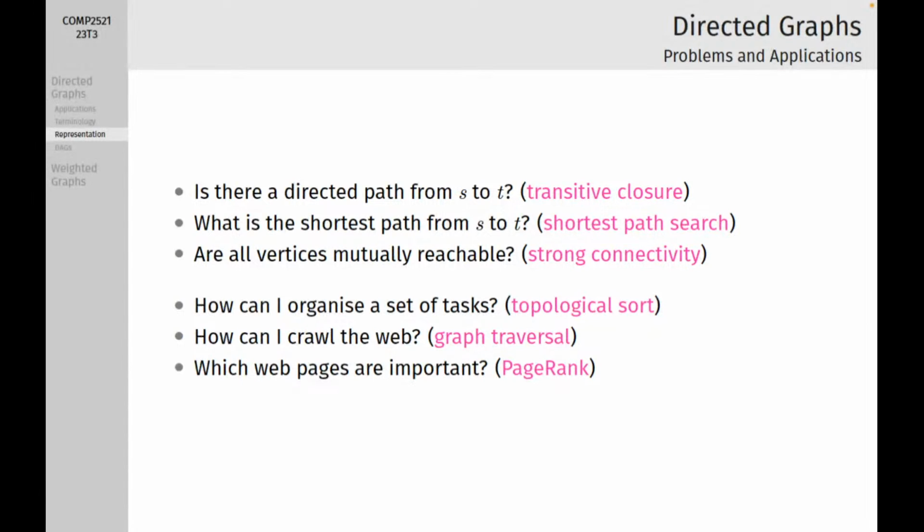All right, so here are some problems that we might want to solve on directed graphs. Is there a path from S to T? This is called transitive closure for a directed graph. We will get into this next time, so we're not actually going through these problems now, we're just introducing them here. What is the shortest path? For this, you can use BFS. Are all the vertices mutually reachable? This is checking whether the graph is strongly connected.